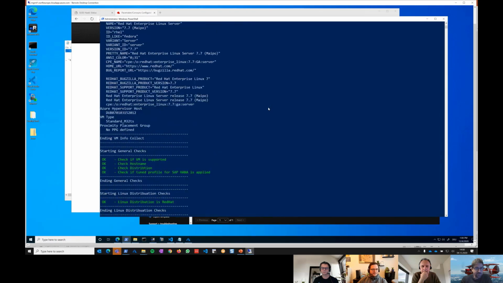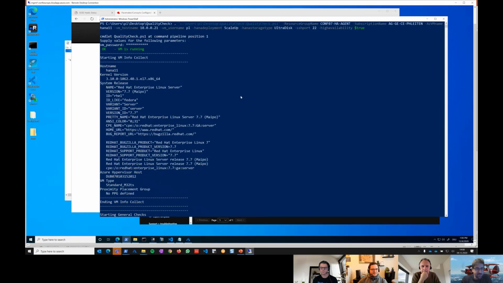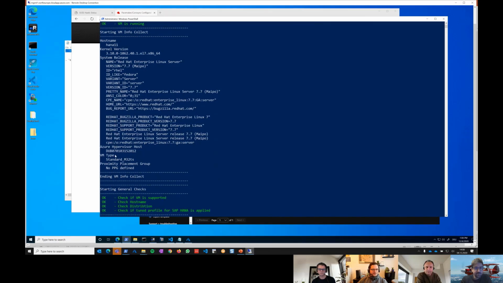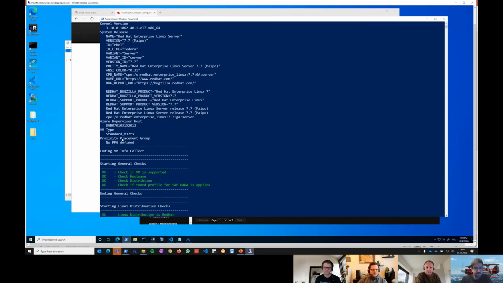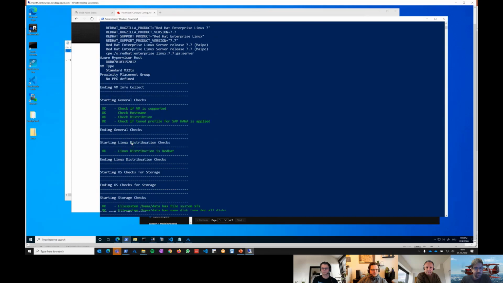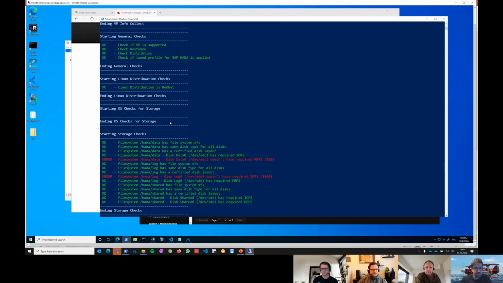Oh, that's pretty fast, actually. It's quite okay, I would say. With ANF, it's a little bit slower because I need some more resource providers and so on. So it's checking if the VM is running, otherwise I couldn't connect. And then it starts to collect some information, including, for example, the physical host that it's running on, which VM type, if it has a PPG, and if the VM type is supported. On RedHat, I'm checking for tuned, for example, if the HANA parameters are in place.